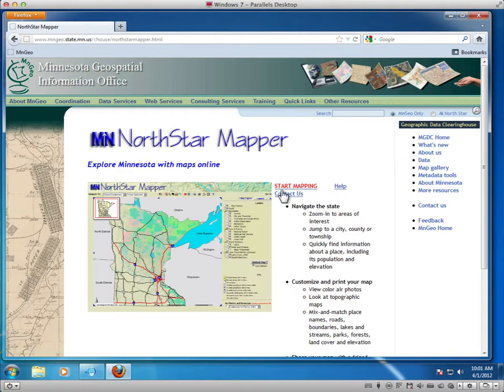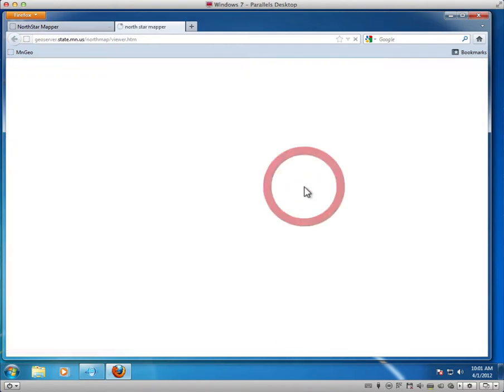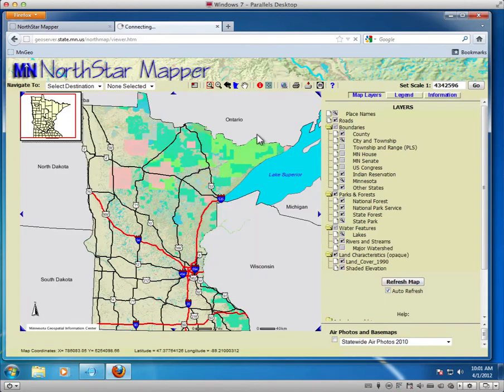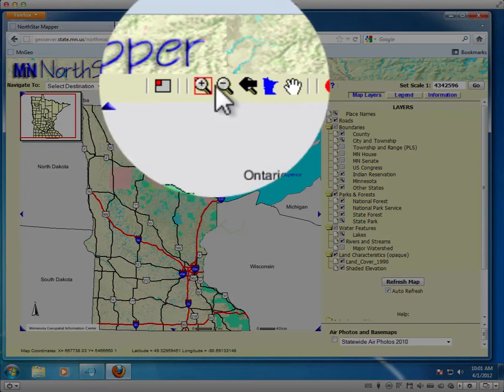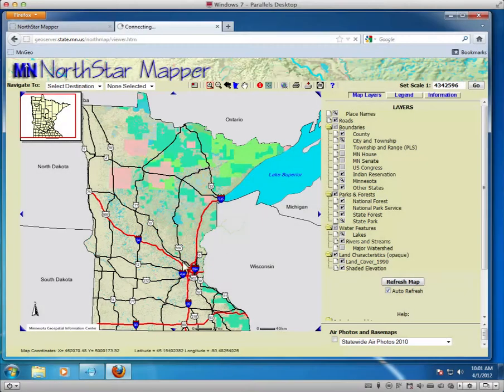So there's a general description of it, but I'll show you here how to use it. You'll left click here on start mapping, and it'll display a screen. Now sometimes it's a little slower depending on how many people are accessing it. There's a set of toolbars here along the top and a set of data to display. I usually just go with the defaults because that's easy. I'll zoom in to an area. I can zoom in or zoom out or pan with these usual tools.